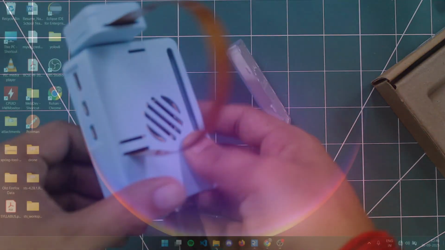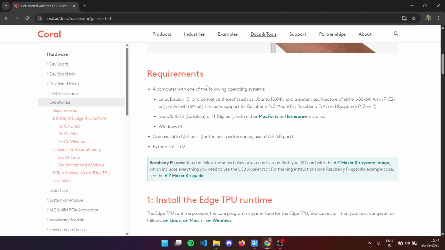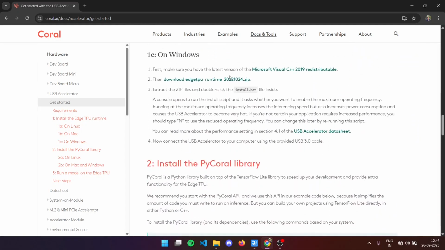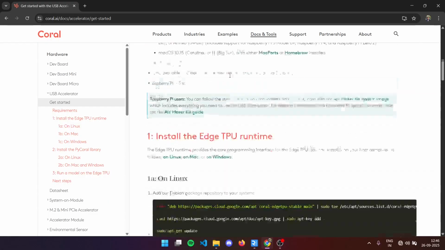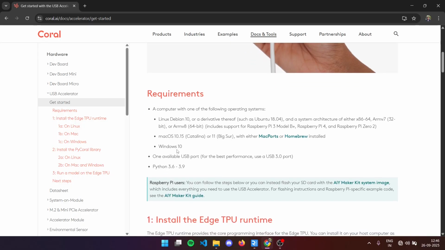So for setting up the USB Coral device, we need to go through some steps. Those steps are well mentioned in the Coral's documentation. Here you can find all the steps required for installing the runtime in your local machine. So here are the main requirements. Though there is no mention of Raspberry Pi 5, it can be run on the Pi 5. And it also supports Windows 10 and Mac OS. The main requirement is the Python version. Coral doesn't support any higher version than Python 3.9.